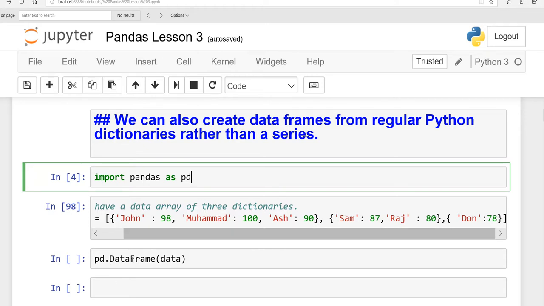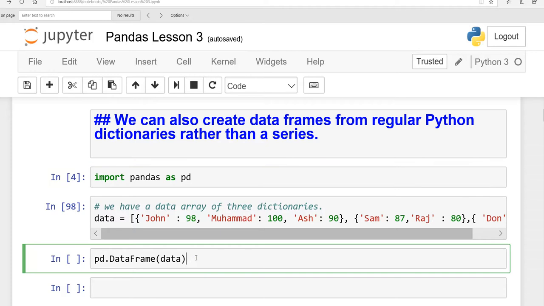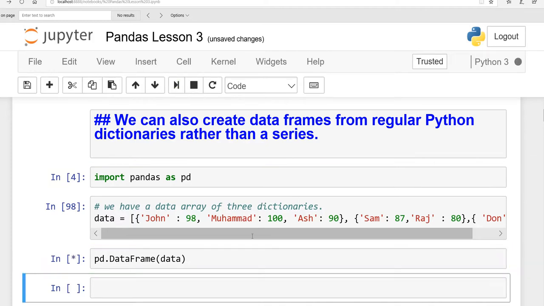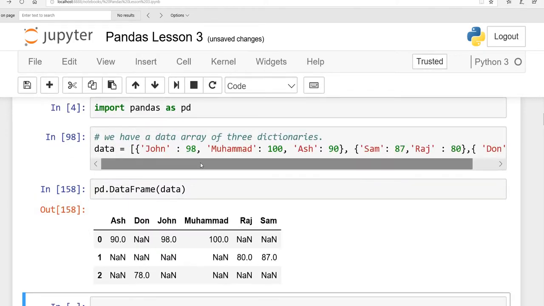pd.DataFrame, again D and F you have to write in uppercase, it's case sensitive. Now why have I used the word data here? Because this data array is represented by data, that is why. So here I am going to run this for you and you will see it will convert into a data frame. So see, Ash, Dawn, John, Muhammad, Raj, Sam.